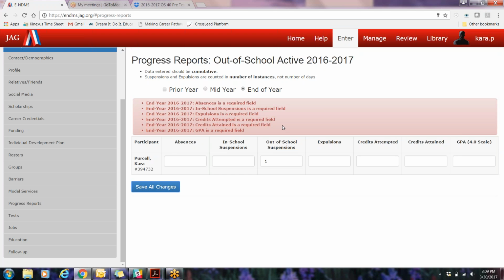You are going to have to enter something. If they did not have an out-of-school suspension, or in-school suspension, you would put 0. If they are not expelled, you would put 0. For GPA, you'll have to put in the actual scale, 2.0, not just 2, and so on. It will automatically do that for you as I see here.